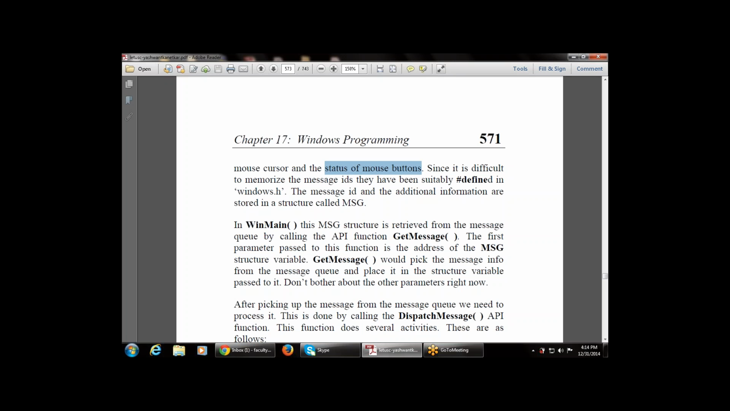The next point says that in WinMain, the main function for Windows programming, this MSG structure is retrieved from the message queue by calling the API function GetMessage. So the GetMessage function is also used in the WinMain function, and this is done by the MSG structure.